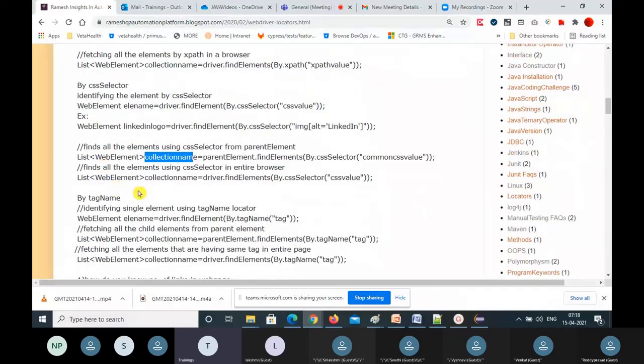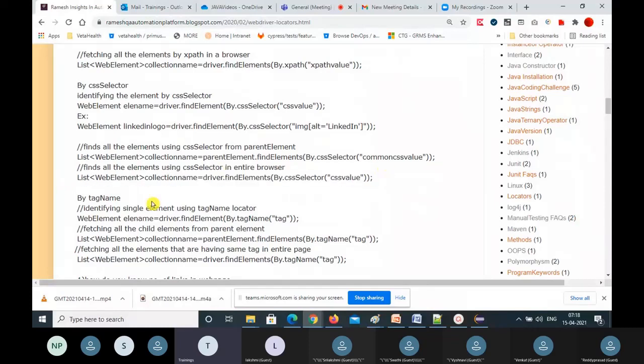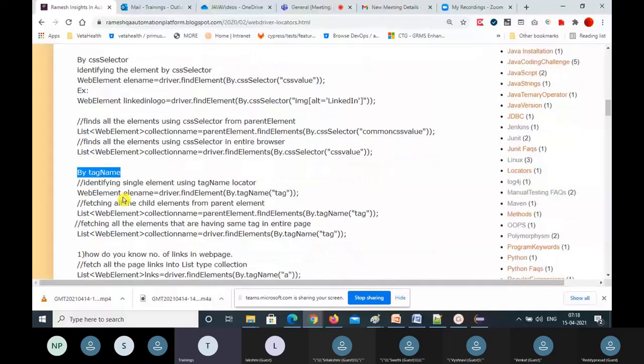And you want to find the entire page's elements, the elements which have the same CSS value. Then this is the syntax: List<WebElement> collectionName = driver.findElements(By.cssSelector(cssValue)). And you can fetch all of them into a collection. By tag name, even with the tag name you can identify your web element. How to identify a single element? Again, the same: WebElement name = driver.findElement(By.tagName(tag)). So findElement is used for single element identification.